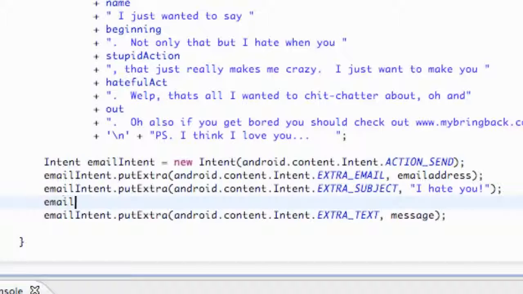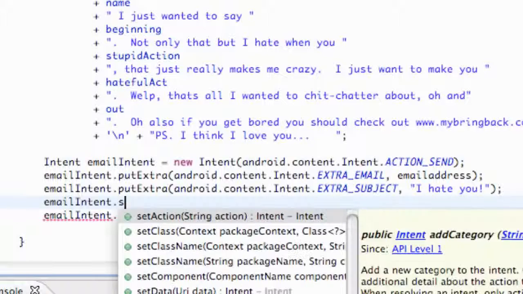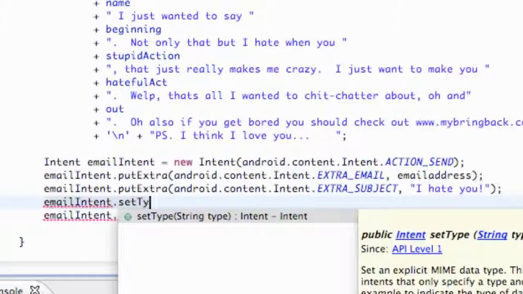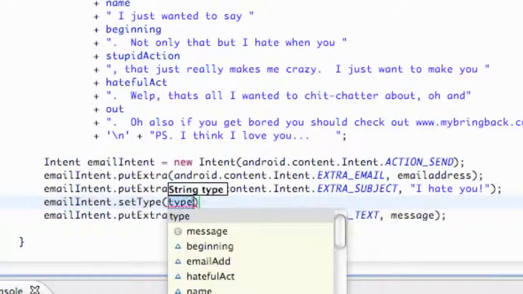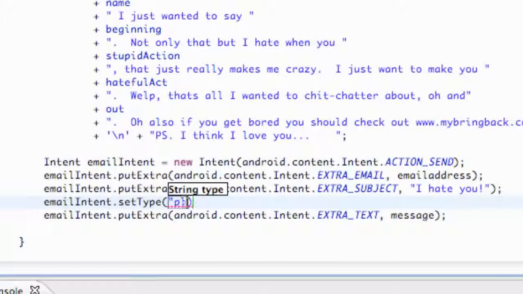So again, we're just going to say Android intent dot set type, and we're going to say within quotations plain slash text in quotations, and that'll set it to plain type text. There we go. We've pretty much set up our intent now.